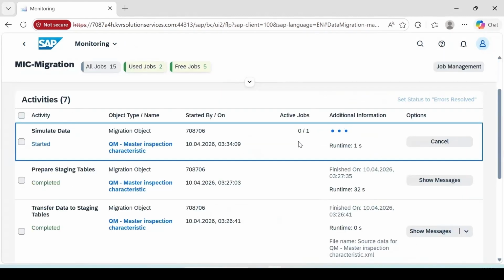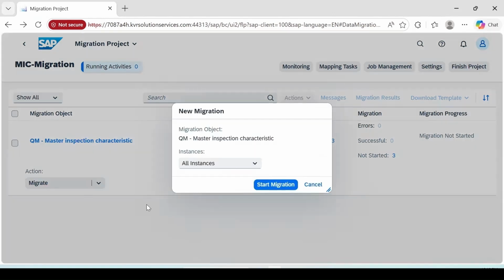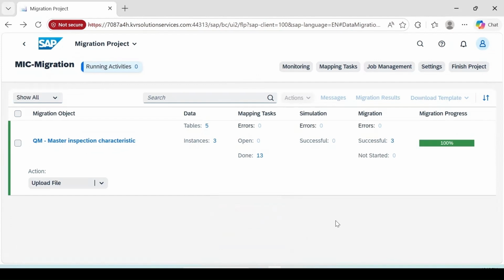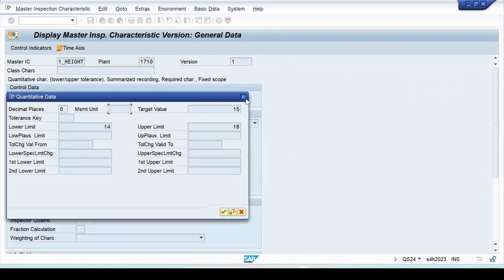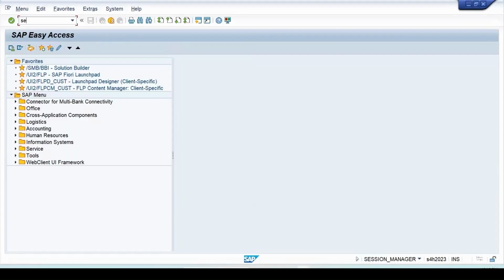And you can click on monitoring. It will take some time. It's completed. Let's go back and click on migrate, start migration, continue. So it's done 100%. Now we can check the information at the table level. Let me open another session and we can go to SE16 and press enter key.